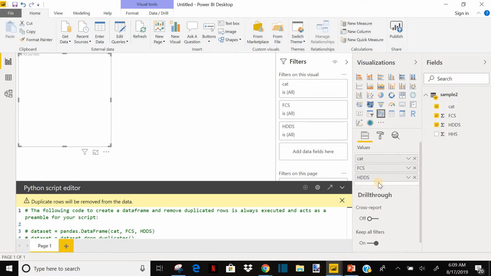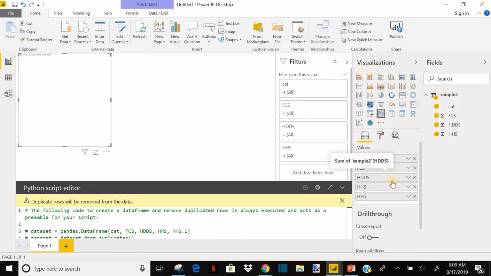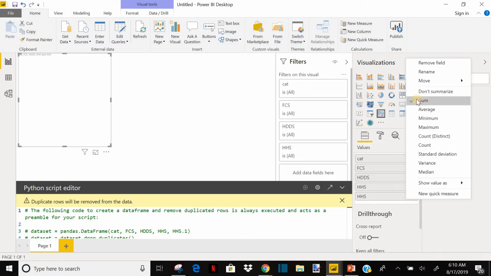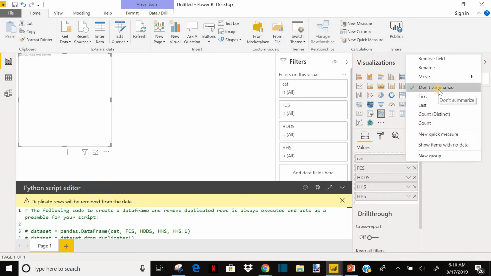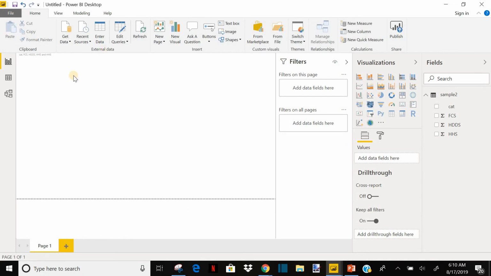All right, okay. So one thing before continuing is that for all the numeric variables, Power BI automatically does summarization, but for Python you need to remove this capability. So you should click don't summarize. If you don't do this, you will get a wrong chart. So for each variable you need to click don't summarize. And because this is a non-numeric variable, it is always on the don't summarize setting.